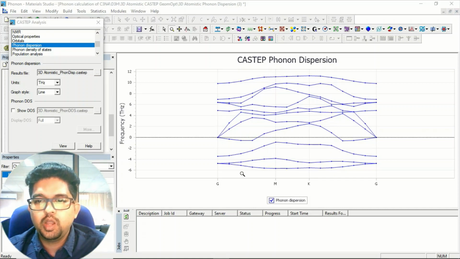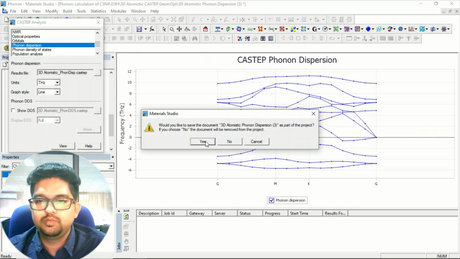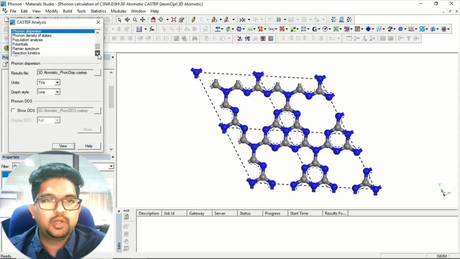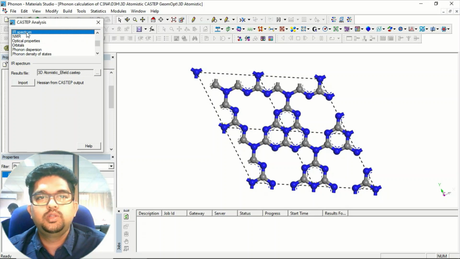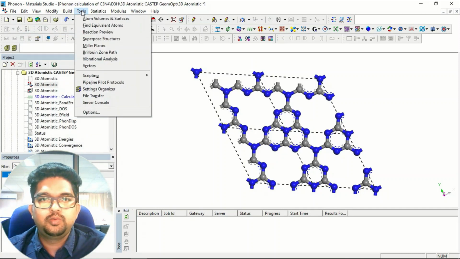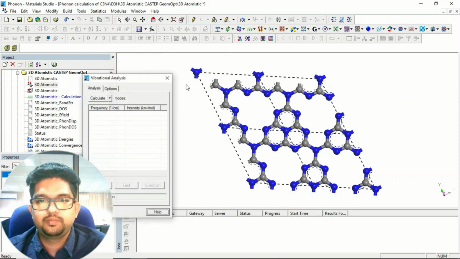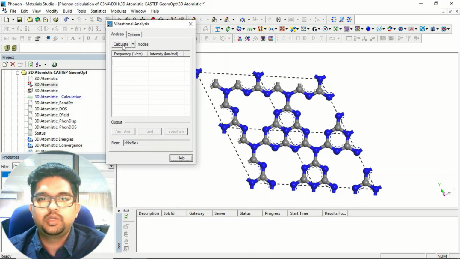How do we visualize those negative frequencies? Before going to that, we have to get the IR, right? Click on the IR spectrum, import. Now go to the tool menu. In the tool menu you can click on vibrational analysis. Here you can click on calculate.